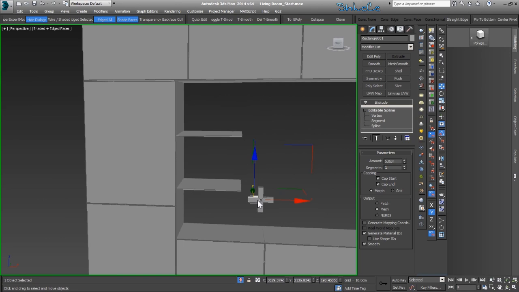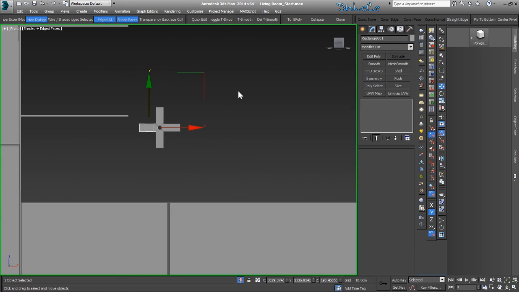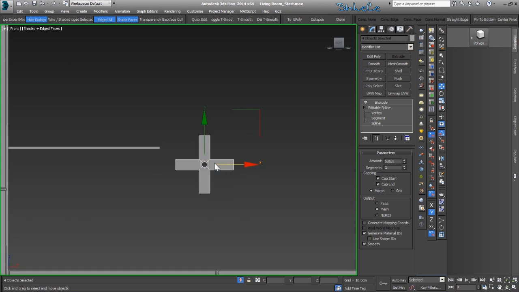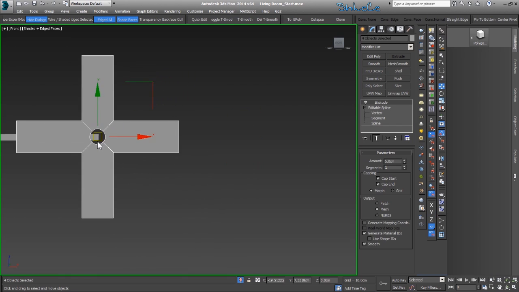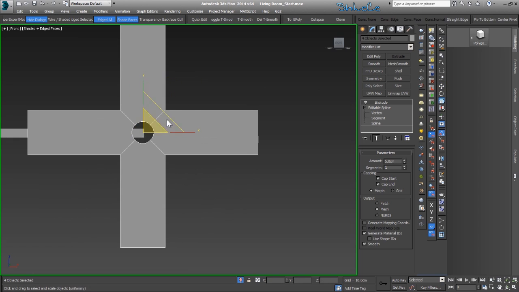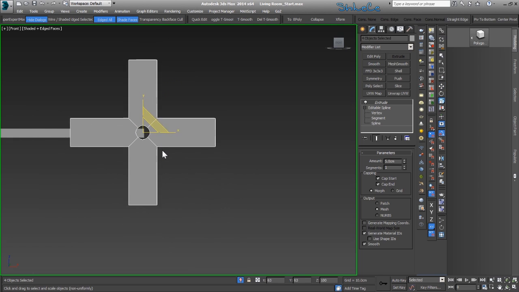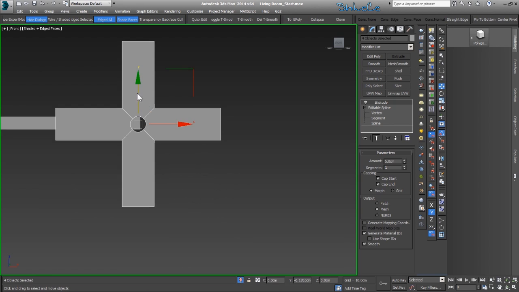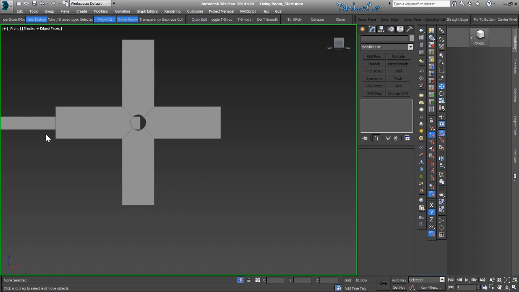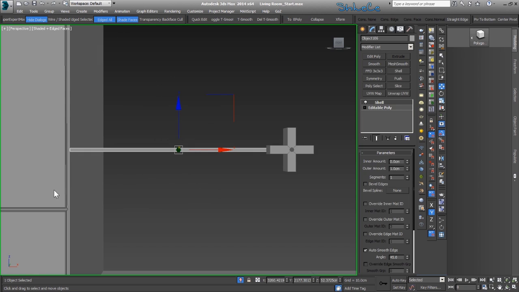Now I'm gonna go back to front view, select this one and just place it here. Now I have to scale these down, so let's scale them down, just like so. Go to perspective view.